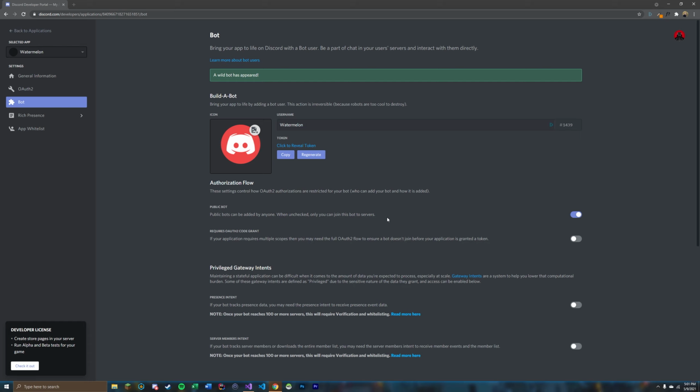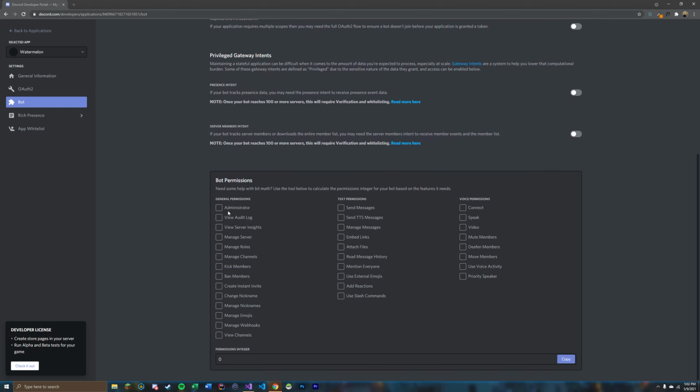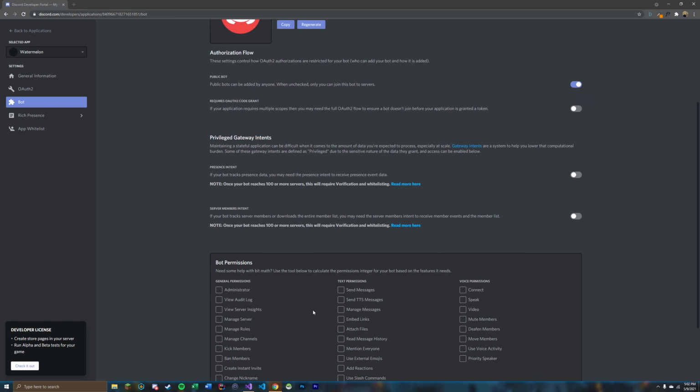Now here, you will have a few options. You can, for instance, reveal the token or copy it. You can regenerate it. You can change the username, the icon. You can also enable specific intents, which we will talk about later. And you can get the permissions integer for permissions that you might want to use. More about this and what it exactly means can be found in the Discord API documentation.